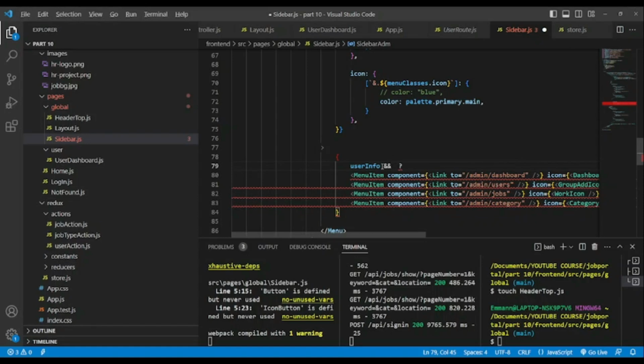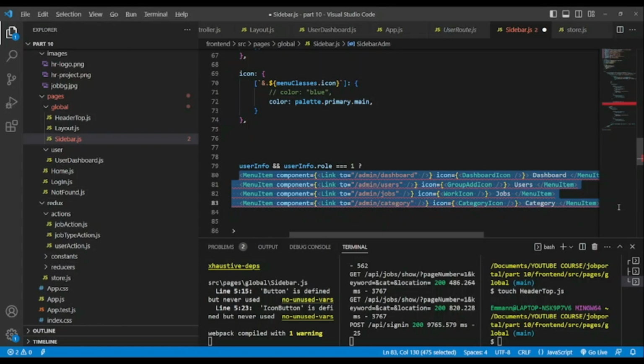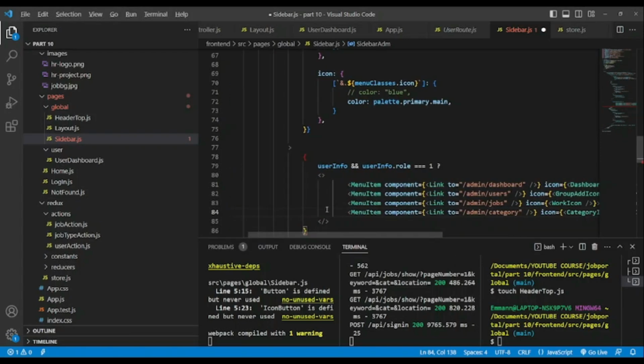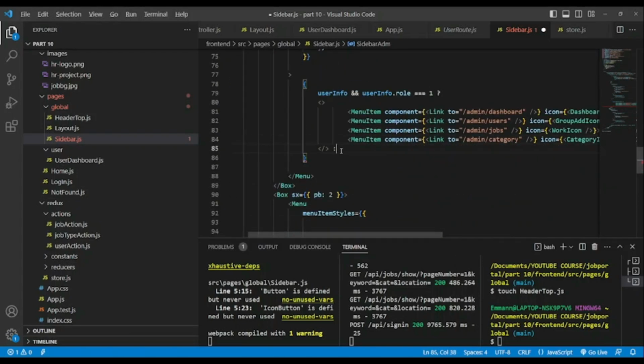So if the user info exists and user info dot role equal to one, it's an admin user, we're gonna show the admin menu. Else we're gonna show the user menu.